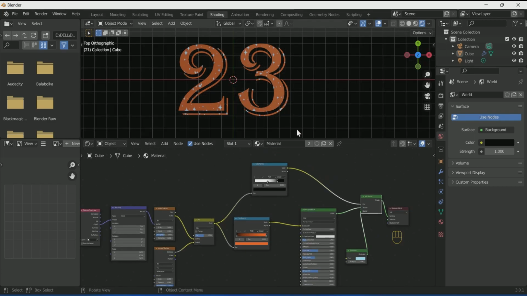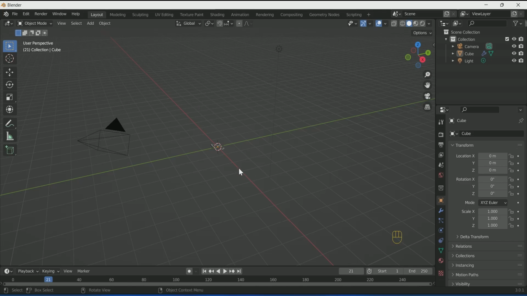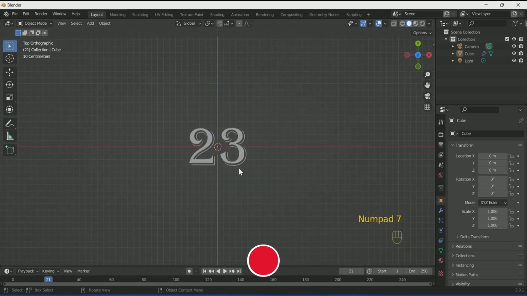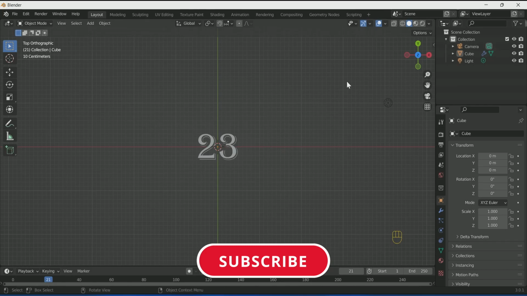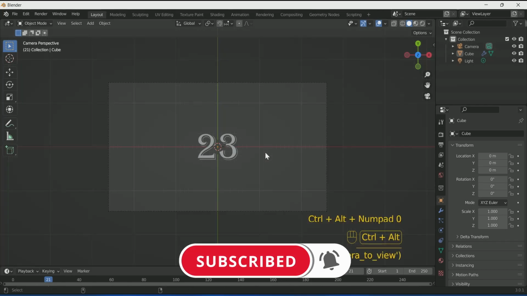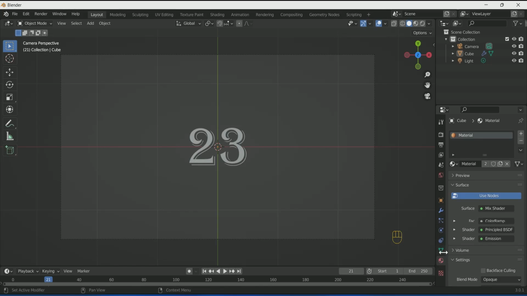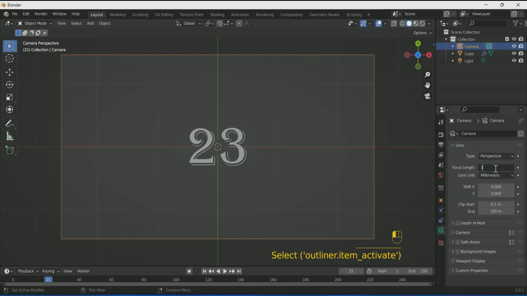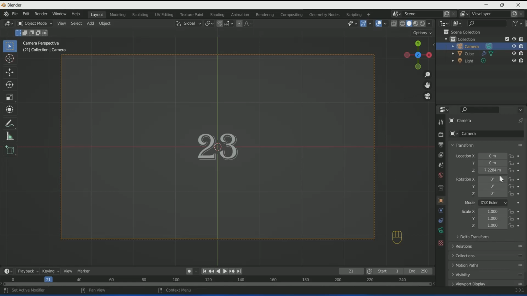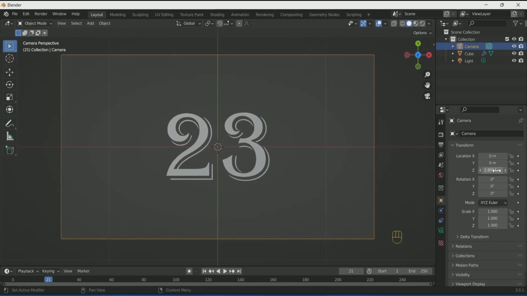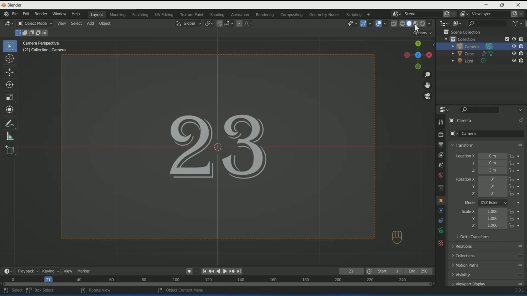Come back to the layout and press 7 for top view. Then press Ctrl Alt 0. This will set your camera on the view. Now reduce the focal length according to you. I am selecting 35 here and adjusting the Z location of the camera.